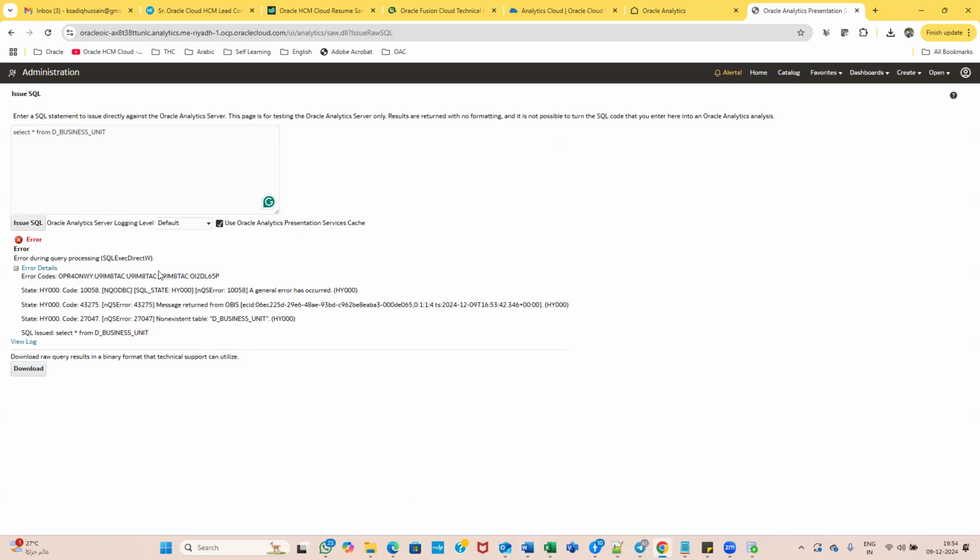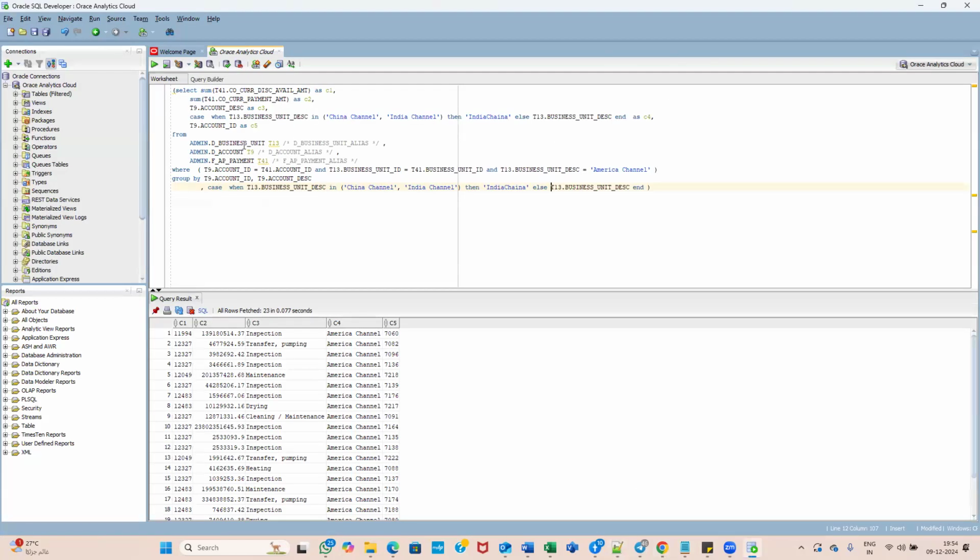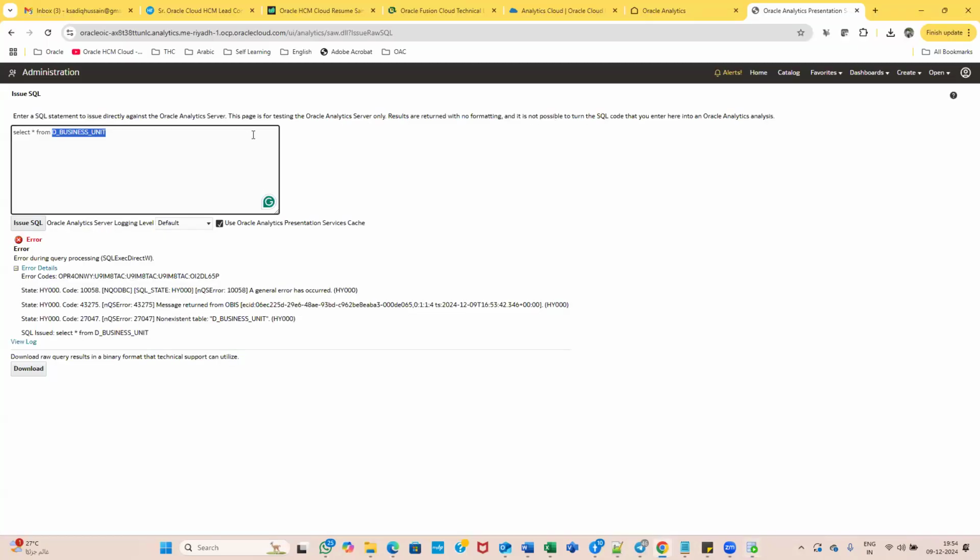Yeah, use Oracle Analytics presentation service cache. Do we have a logging level? It is still okay. What is it? It shows D business unit non-existent table. Oh, alias also not, your database also not working, right? Database is working now. We are connected here. I mean, database direct query is not working now. The direct tables are still showing non-existent, right? So I was about to say you can try using logical tables.